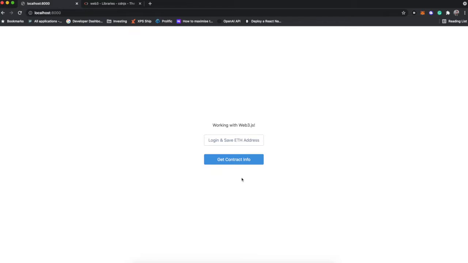And I already kind of templated what we're going to be doing. So the first thing is log in and save the Ethereum address. By save, we're going to store it in the browser's local cache. You could save it to a database and extend upon this further.